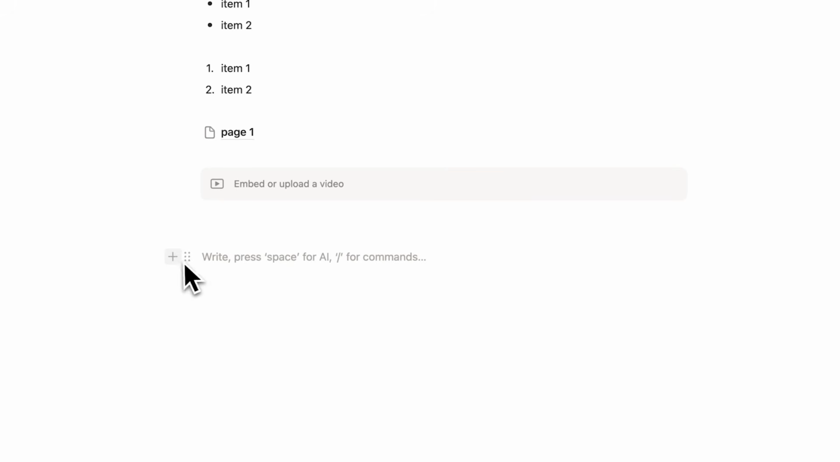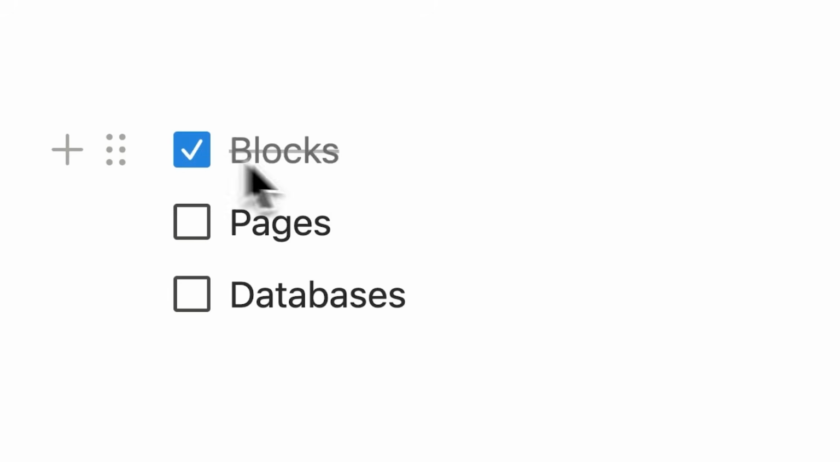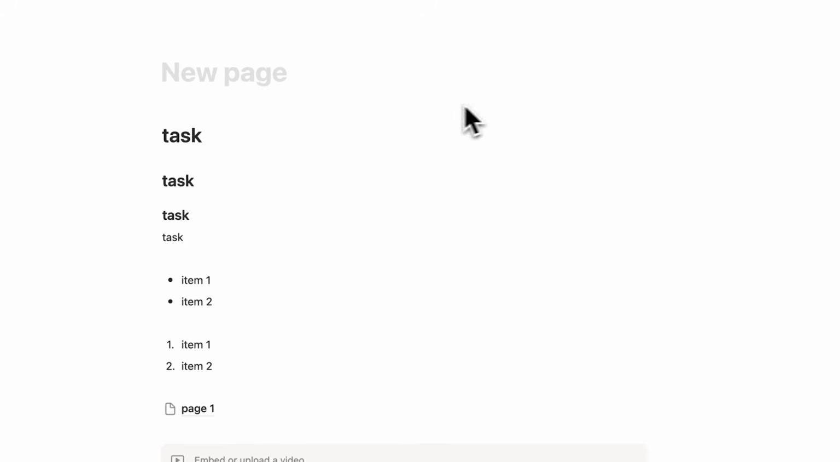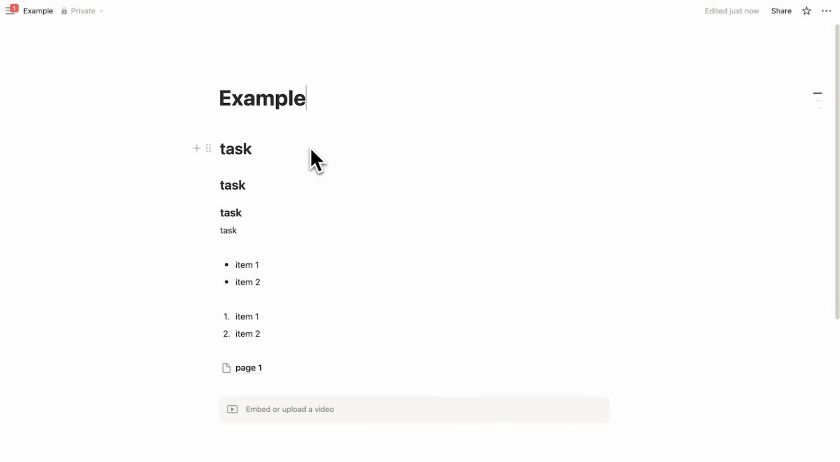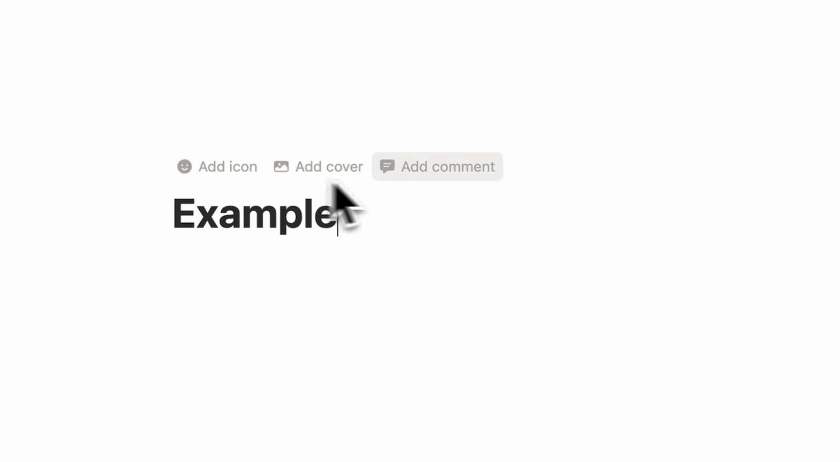So now that you understand how blocks work and how every single line in Notion is its own block, let's get to the next chapter, pages. So this here is a page, and as you can see, it says new page here at the top. So this doesn't have a name, so I'll just call this example. And if we hover over this name here, you can see add icon, add cover, and add comment.